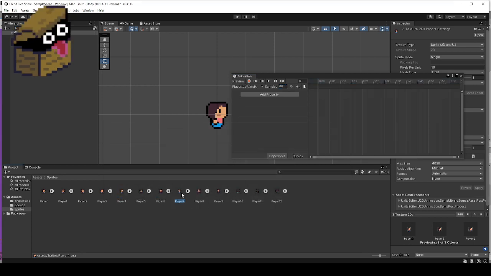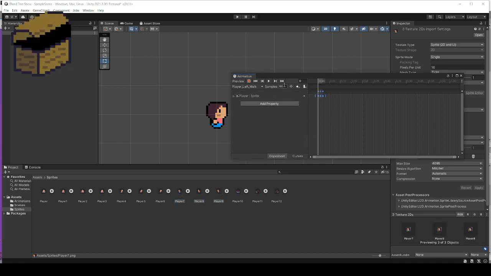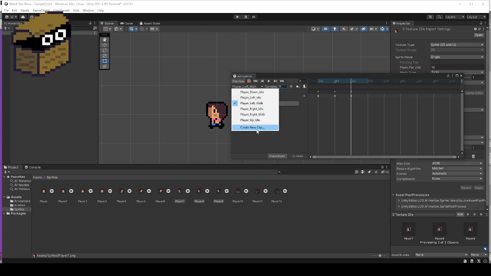And then we can grab our left animations, which is this, drag it in. We can change it back to 8 sample size. Hit play, there's our left. So we got right, left, let's do down now.